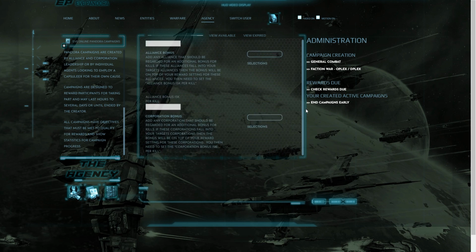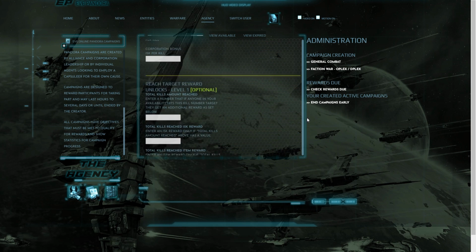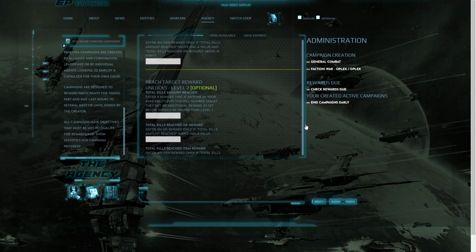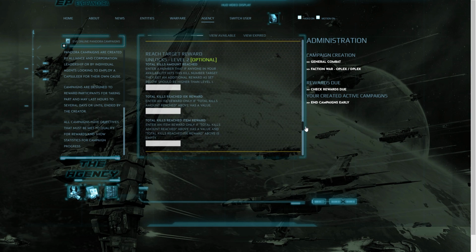You don't need to complete any of these. You can choose to reward unlocks for hitting a certain number of kills. For example, you can have 50 kills and then give an ISK reward to anyone that gets 50 kills in total. 100 kills. It's used as a ladder system to give rewards for involvement.